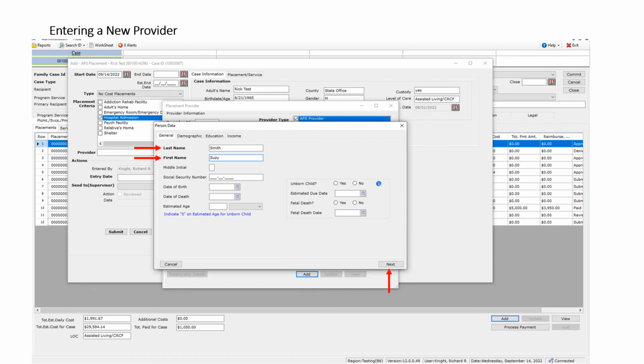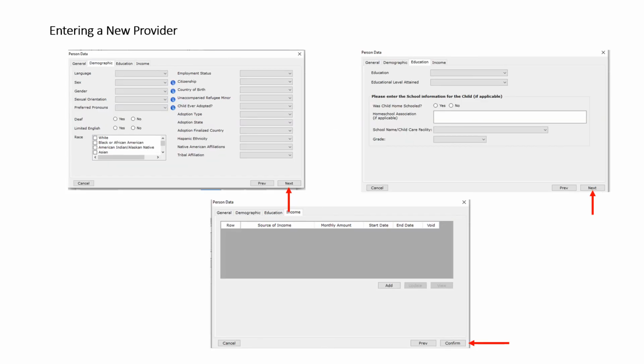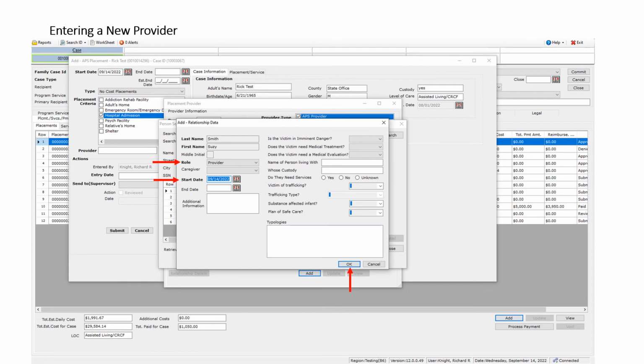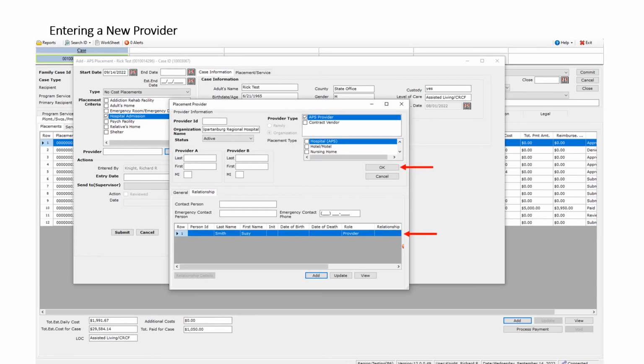Enter the person's last name and first name, then click Next. Click Next on the next two screens that appear, and click Confirm on the last screen. You do not have to enter any information in these screens. The Add Relationship Data screen appears with the person's last and first names populated. Select Provider from the Role drop-down and enter the date you make this entry in the Start Date field, then click OK. The name appears in the relationship grid.